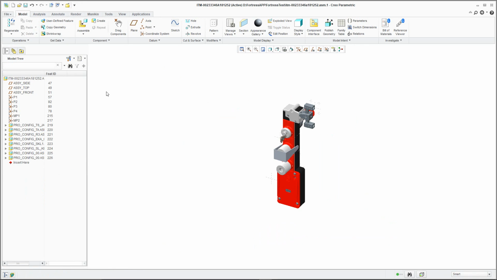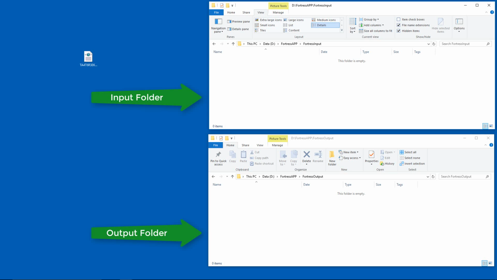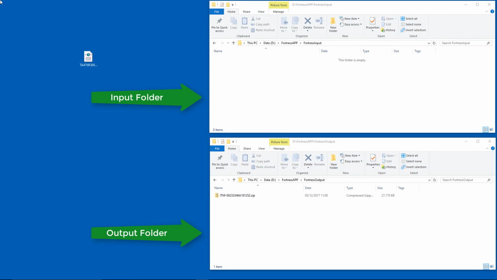The outputs will then be created. So the outputs will then be in a zip file in the output folder, ready for uploading.